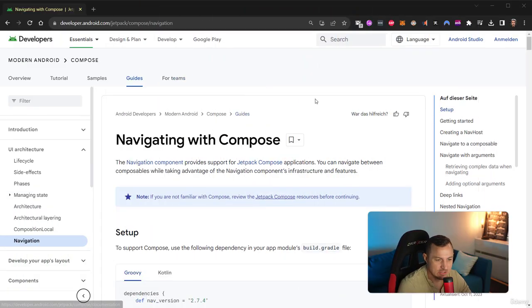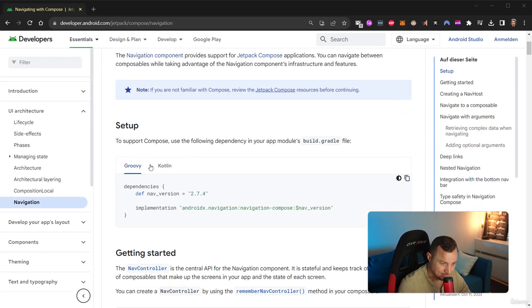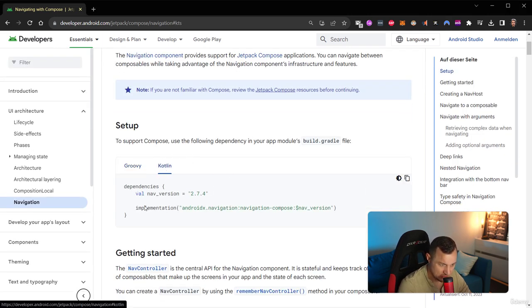Welcome back. In this video, we're going to finally set up navigation with Compose, and I thought it was time to look at the documentation once again, because there is a guide as to how to do navigation with Compose, and you can check it out. It's quite good documentation. You can see the Kotlin code.